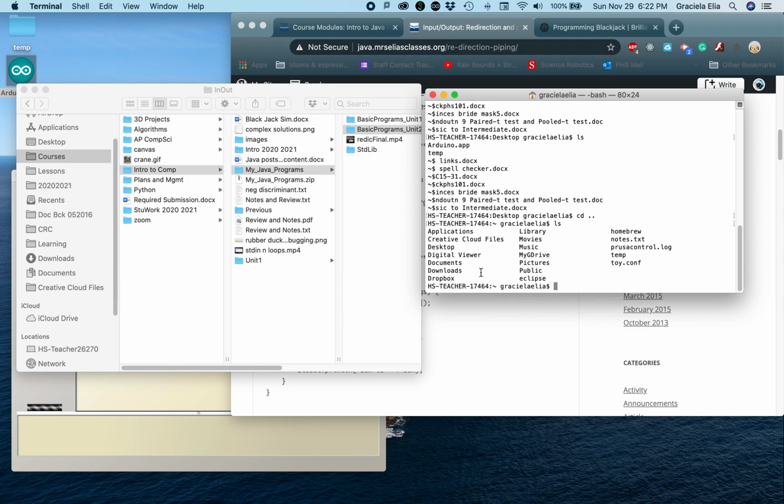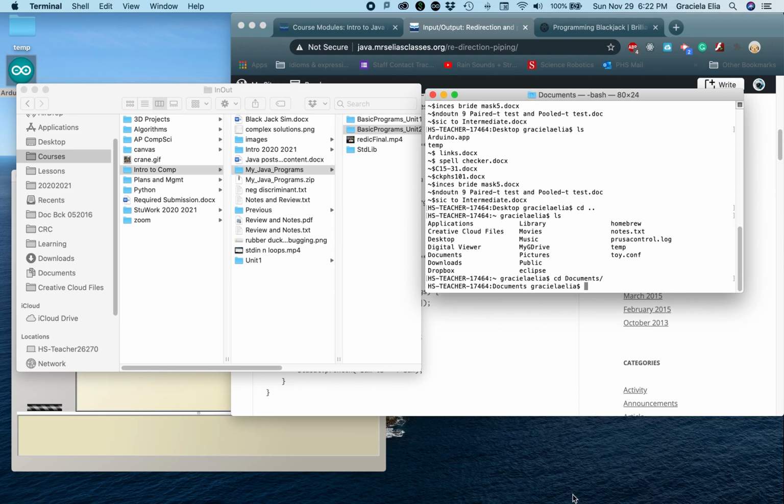I think it's in documents. Yes, so let's go to documents over here. I'm going to say cd document. I don't know if it's case sensitive or tab. Yeah, it is case sensitive. So I'm going to type doc and space there.